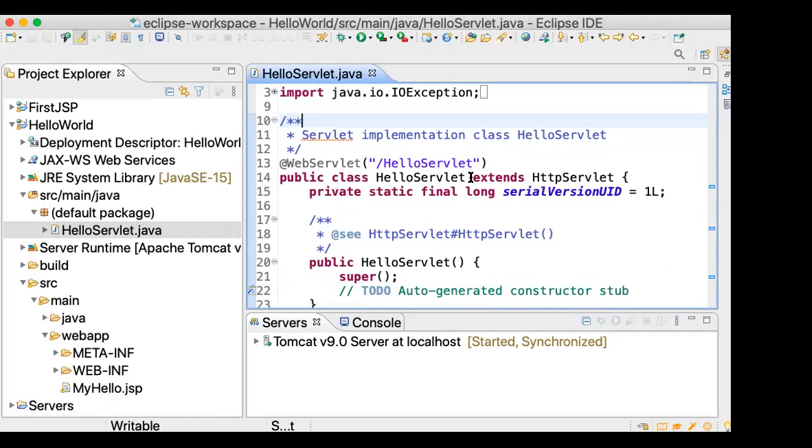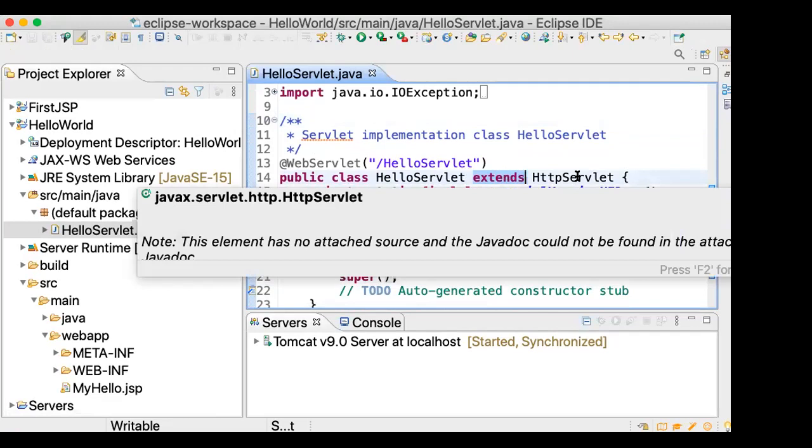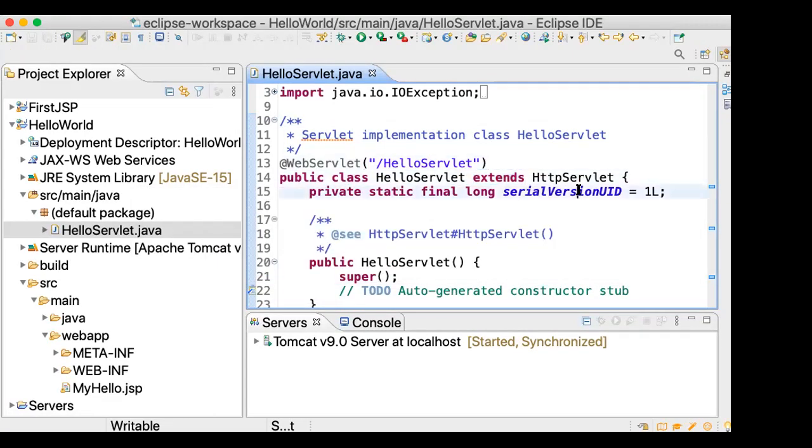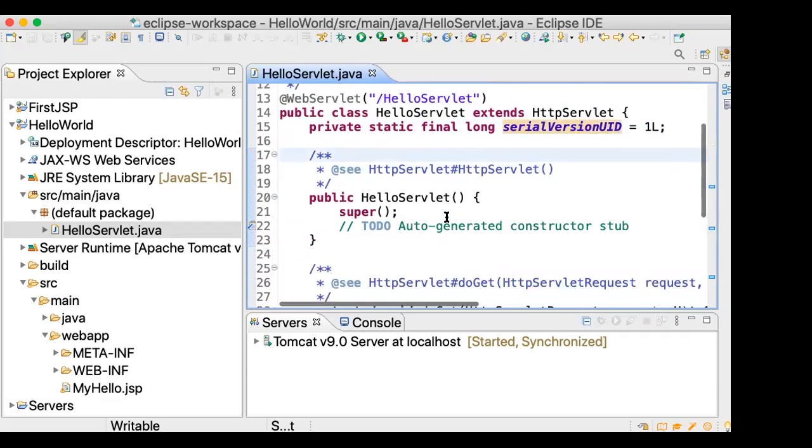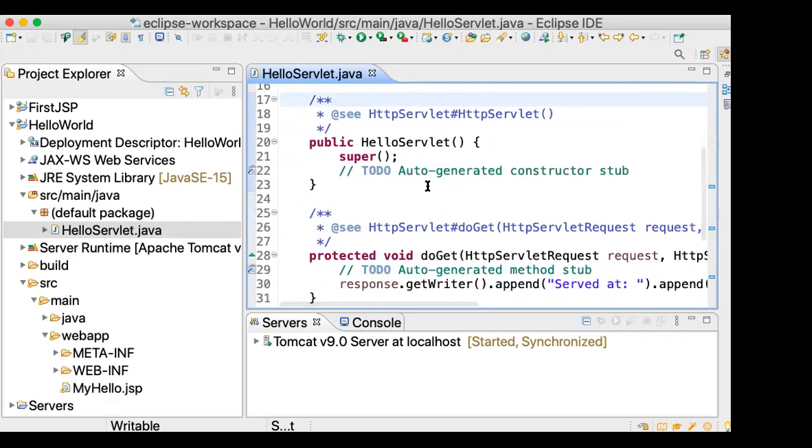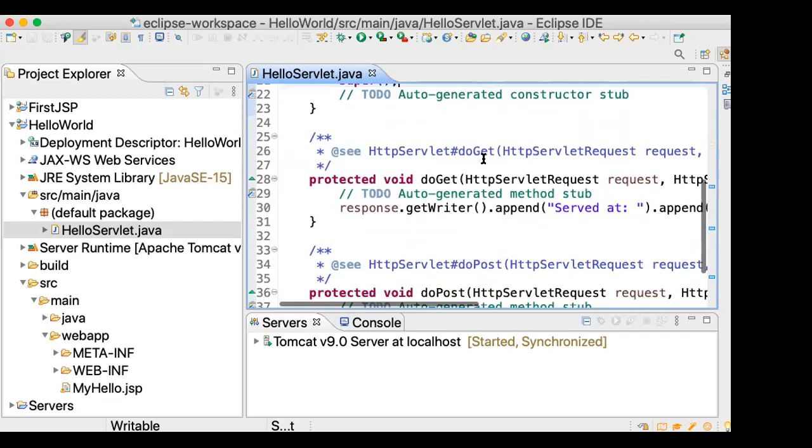that extends, and this is inheritance. It extends HTTP servlet. So this one is just a version number that gets put into the template that I would just leave alone. But we have methods in here. We have a constructor, public hello servlet, and it's going to run super. That's how we run the super's constructor from inheritance. And then we have these methods.